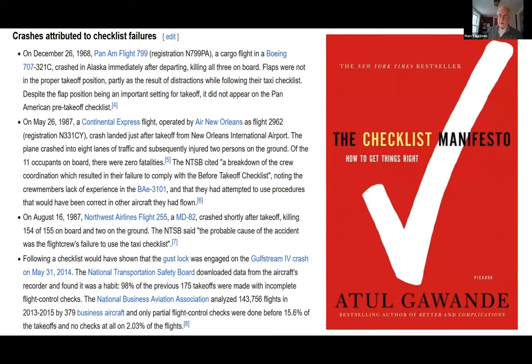There's a good article on Wikipedia that includes a list of various airplane crashes that have been attributed to simple checklist failures. Somebody just forgot to check something, and they took off without checking and caused a lot of deaths in the process. There's a good book by Atul Gawande, many of you are familiar with, a surgeon at Brigham and Women's Hospital in Boston, The Checklist Manifesto, that documents some of those kinds of failures and also the surgical impacts that I mentioned a minute ago.